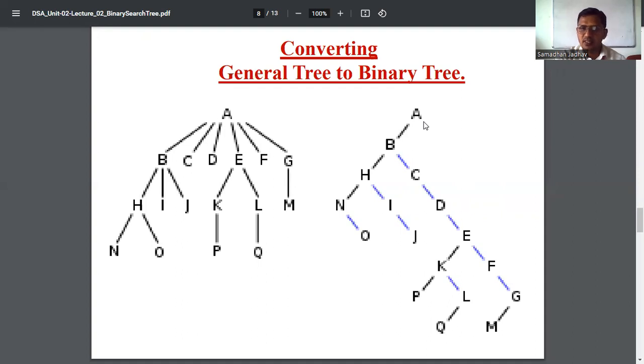Out of 6 children, the first child of A is B, and make that first child the left child of A. That is, A's left child is B. And all the other children of A will be connected in the right subtree of A's left child. That is, C, D, E, F, G are connected into the right subtree of B. So you can see B के बाद right subtree है उसका C, D, E, F, G.